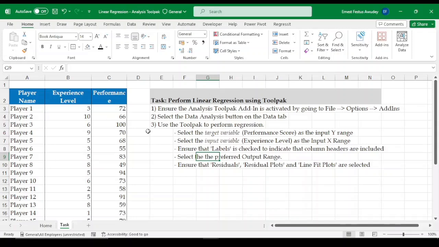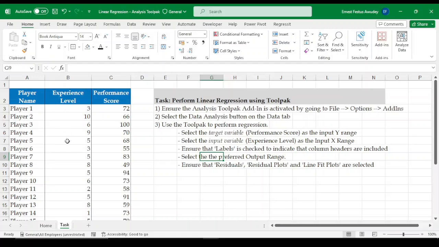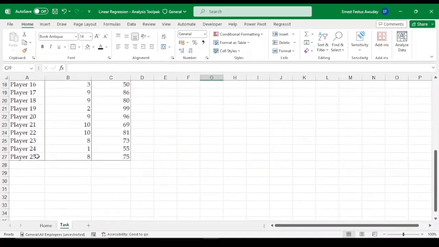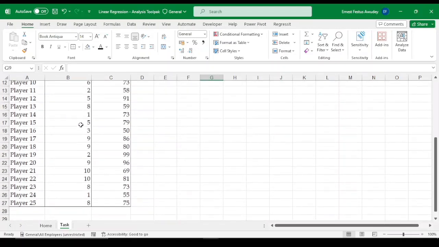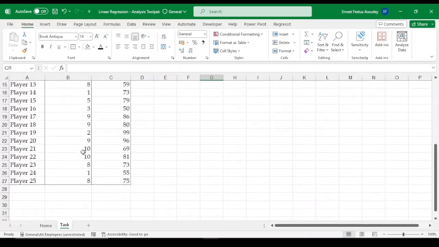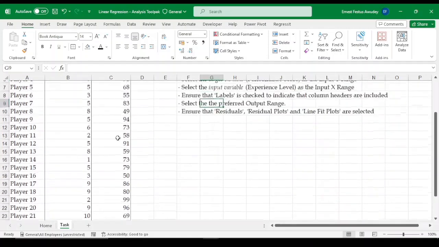The task we have here is to look at how the level of experience of a player impacts their performance. How does the level of experience of a player impact their performance? We have the table here. We have players 1 up to 25, and their experience levels running between 1 and 10 years, and then their performance scores out of 100.